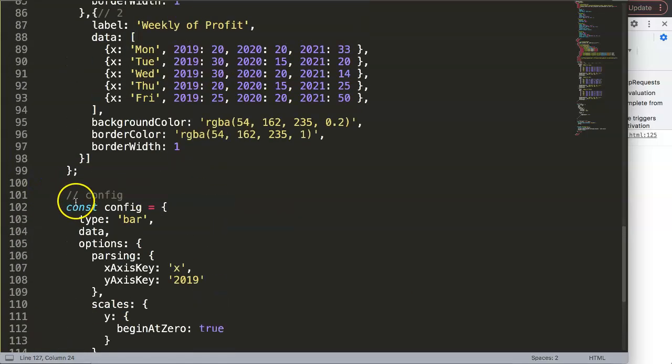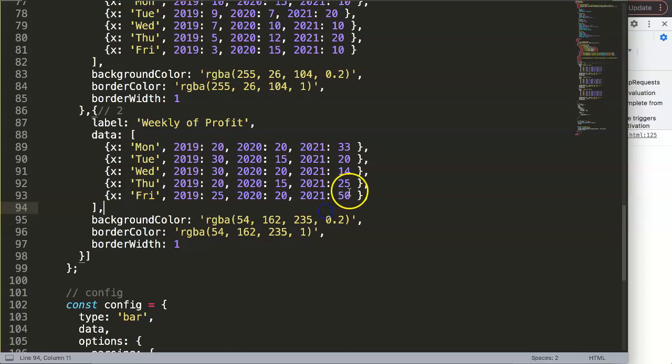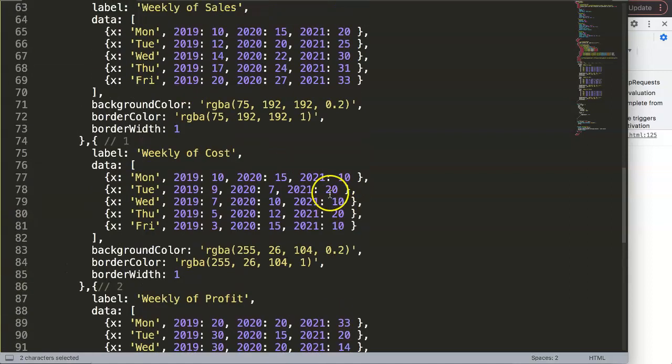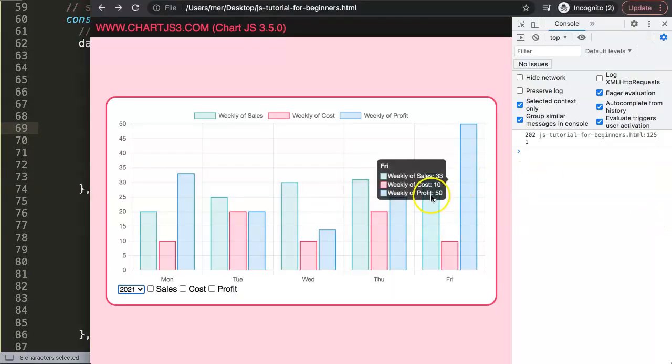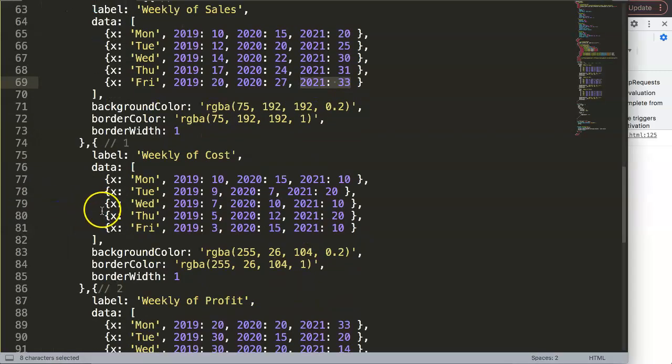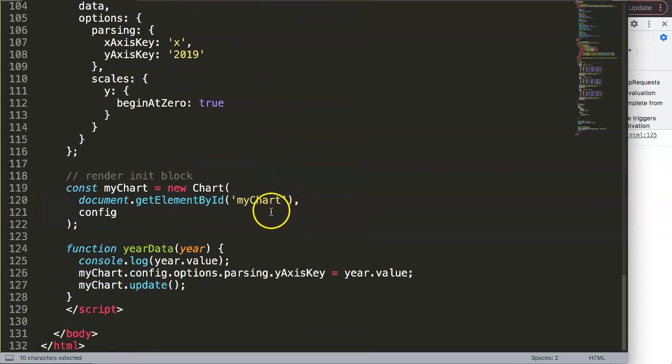Let's double check. On Friday we have number 50 for profit, and number 33, that is correct for 2021, is the sales. As you can see here, sales is 33, profit is 50, and then 10 dollars, or whatever currency you're using, stands for the cost. Is that correct? There you are. This is the one.